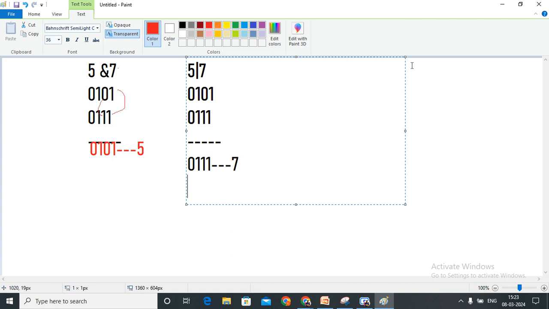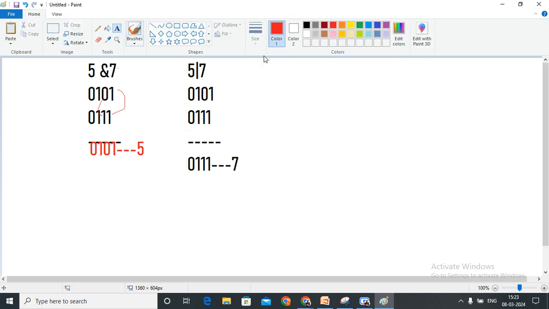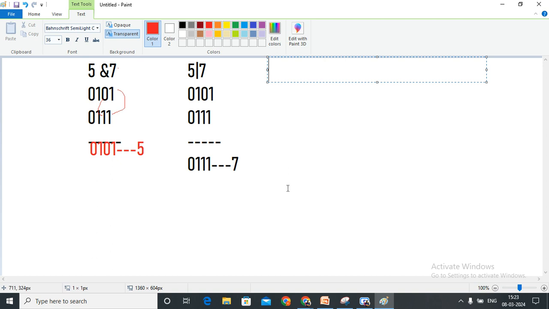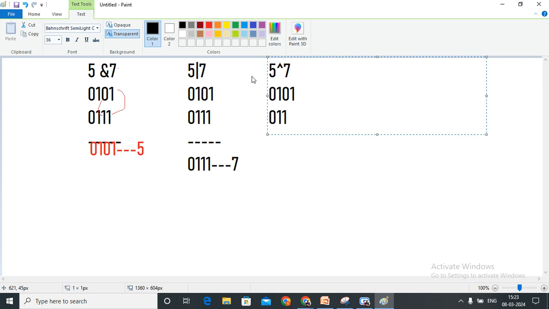So, the XOR operator. 5 cap 7. Same thing: 0101 and 0111.